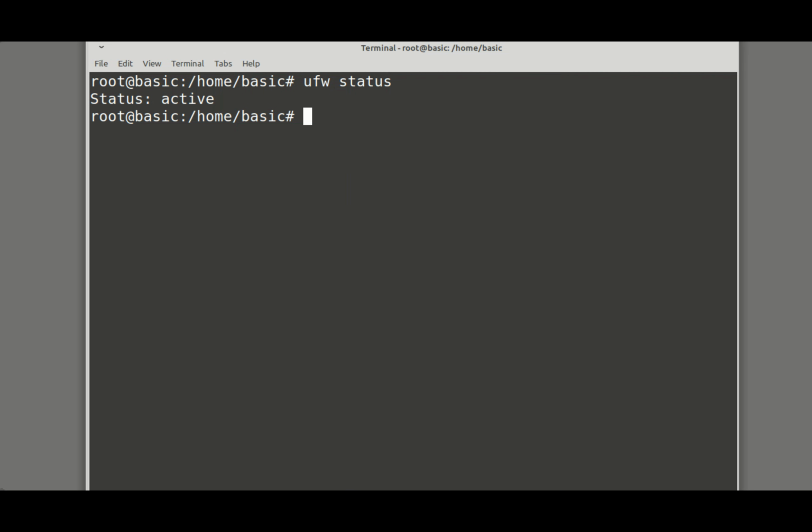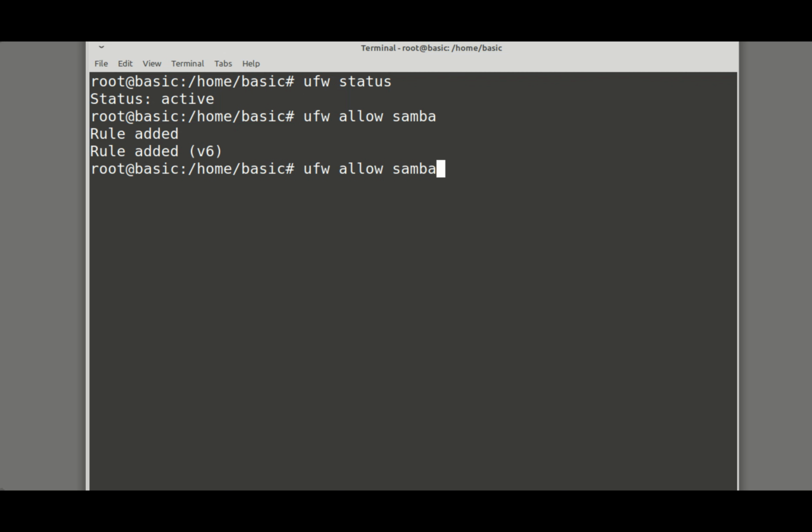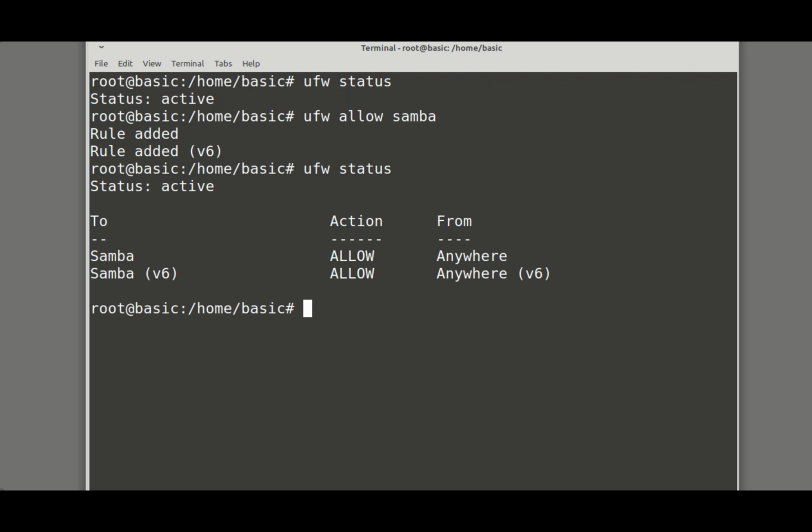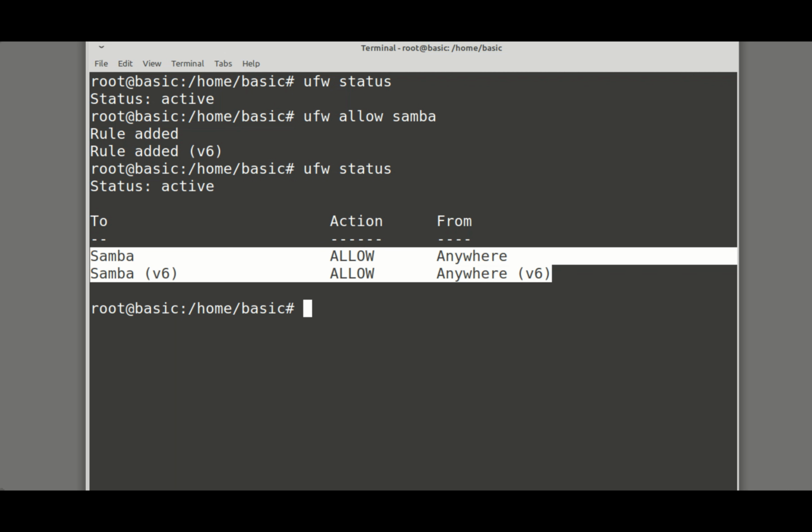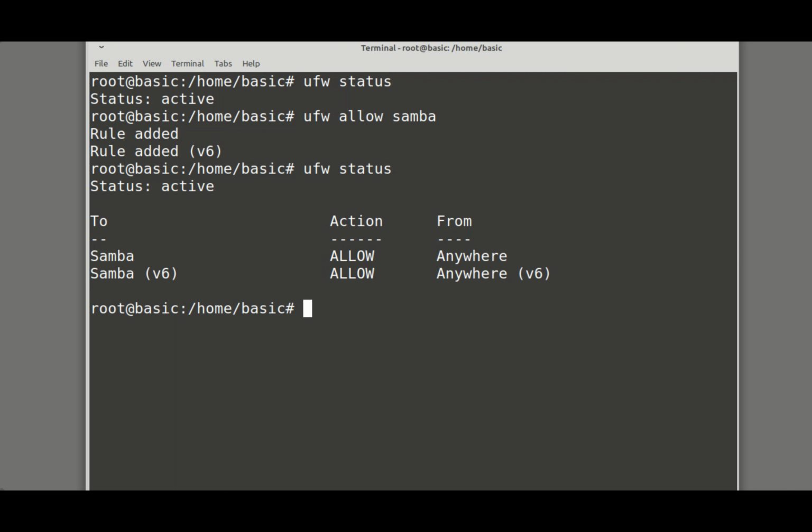So we go UFW allow, and then we're going to put in Samba. It adds two rules. Do the up arrow twice here. Now we can see that instead of saying just active, it says active, but it also shows us the two rules that we just put in. And these two rules allow Samba to go through the firewall.